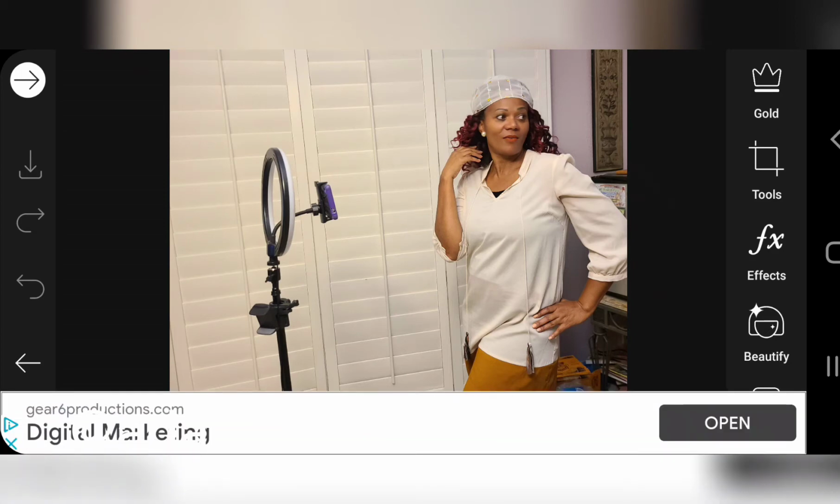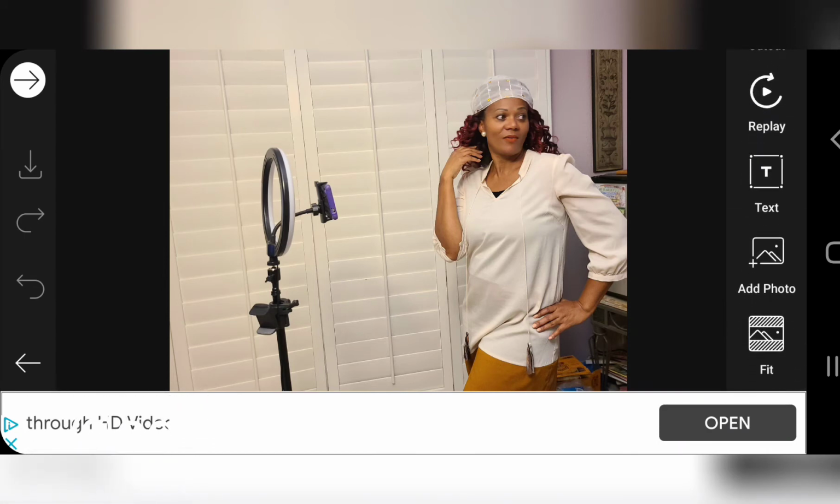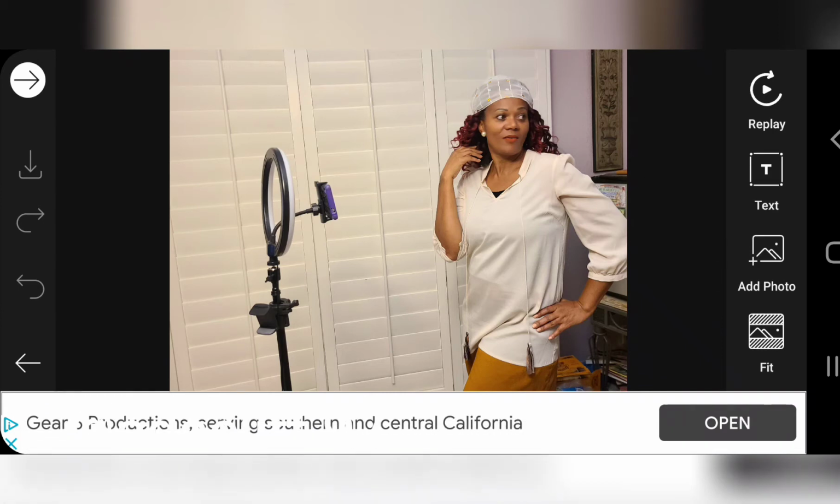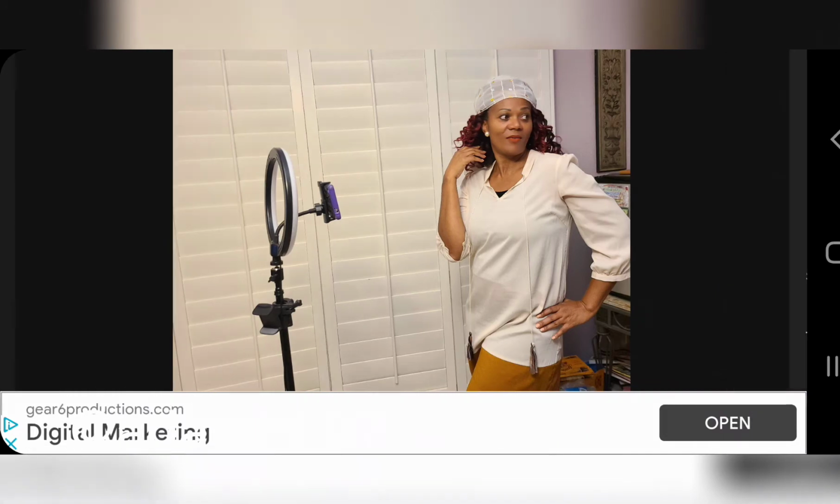You can choose in these icons here if you want to add more pictures to this. Where it says add photo, you can click on that and add more photos, but I don't want to do that. I just want to add a text. So I'm going to click on text.